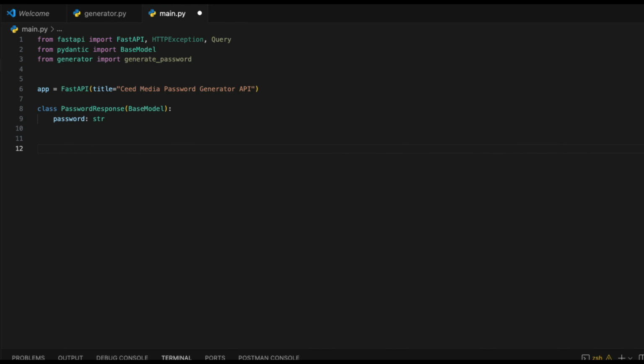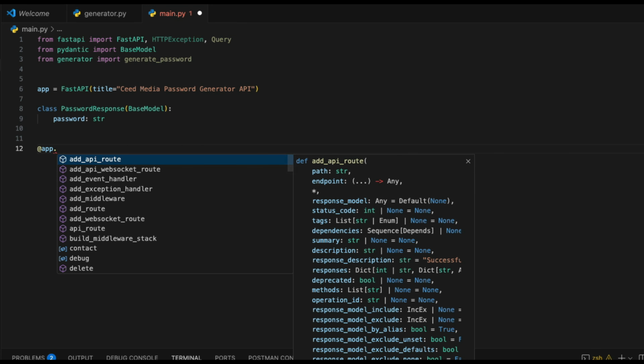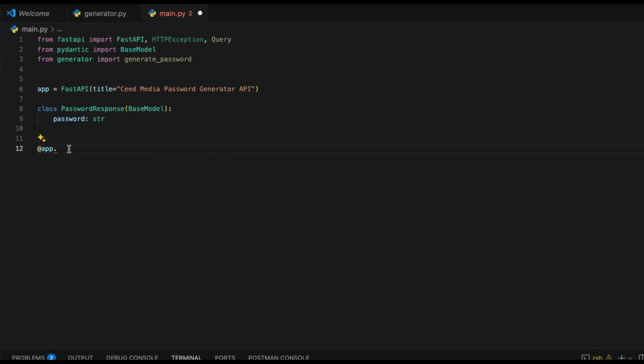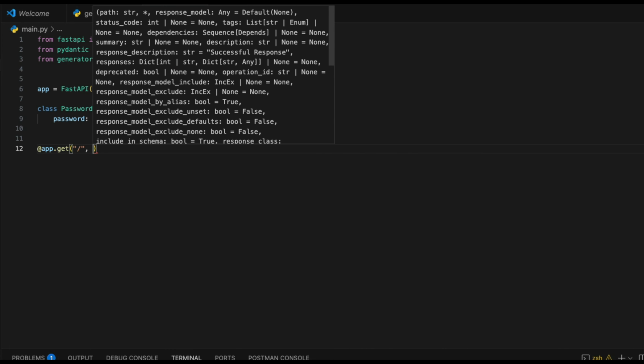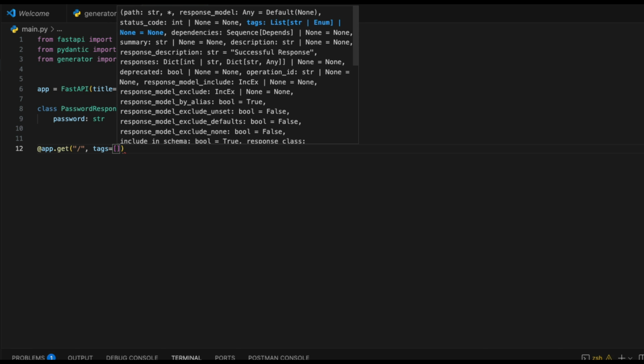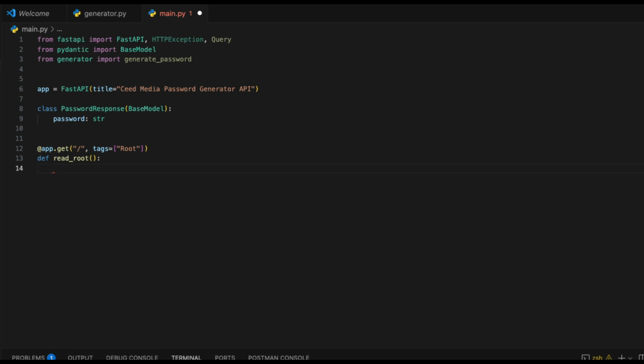Then the next thing we need to do is define our routes, and we're going to have a GET route. I'll say @app.get, which is with reference to the FastAPI initialization that we carried out at the top. I'm going to say get the "/", which represents the home directory of our website, and we'll give it a tag. We'll call it routes. Then we'll go ahead and create a function, and this returns the message: Seed Media Password Generator API. That's it.